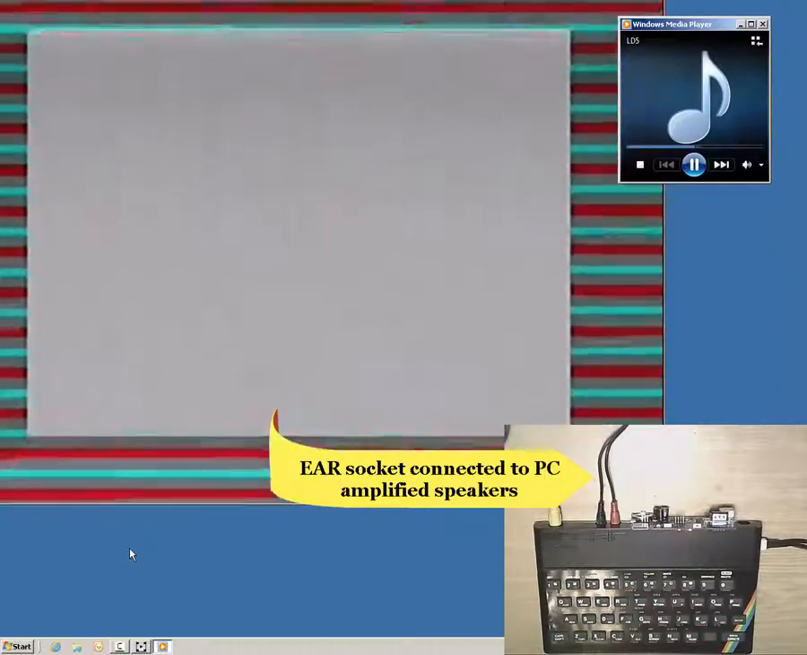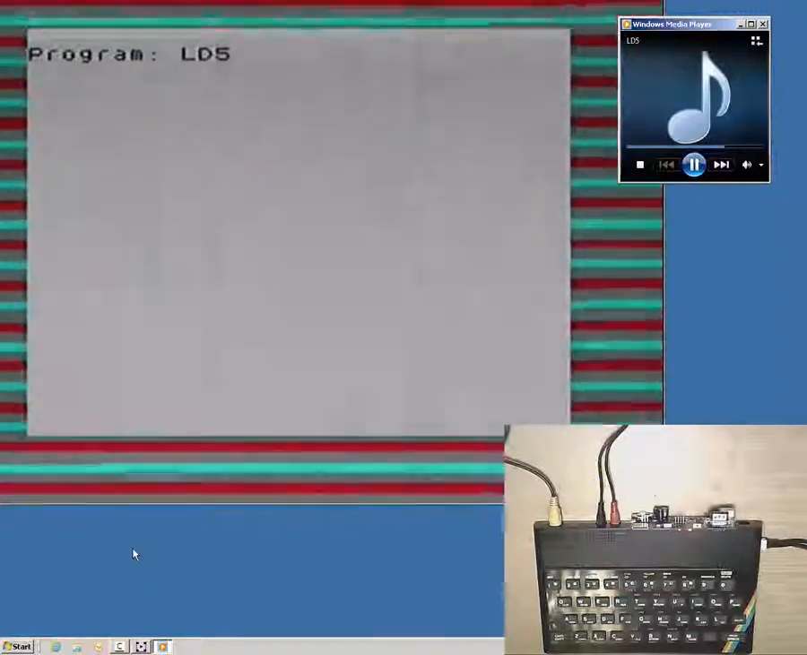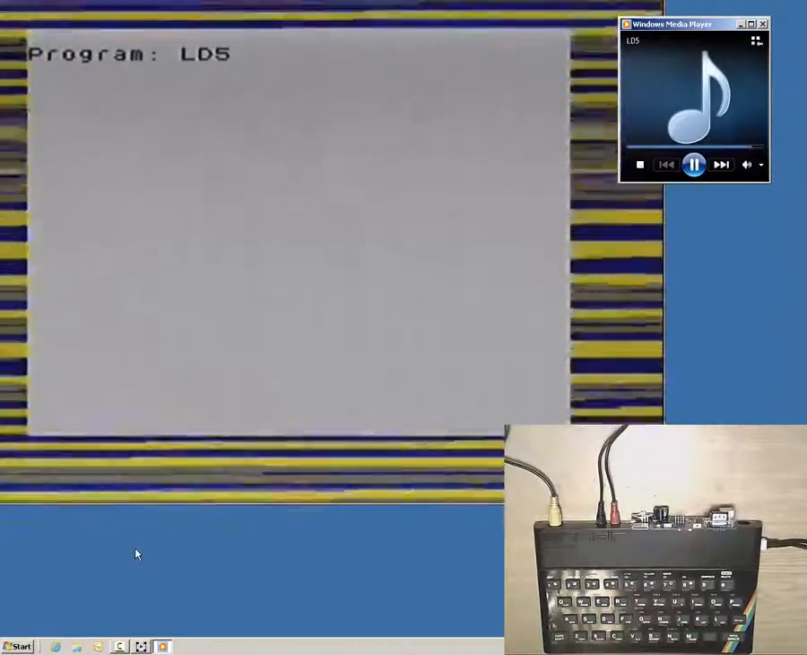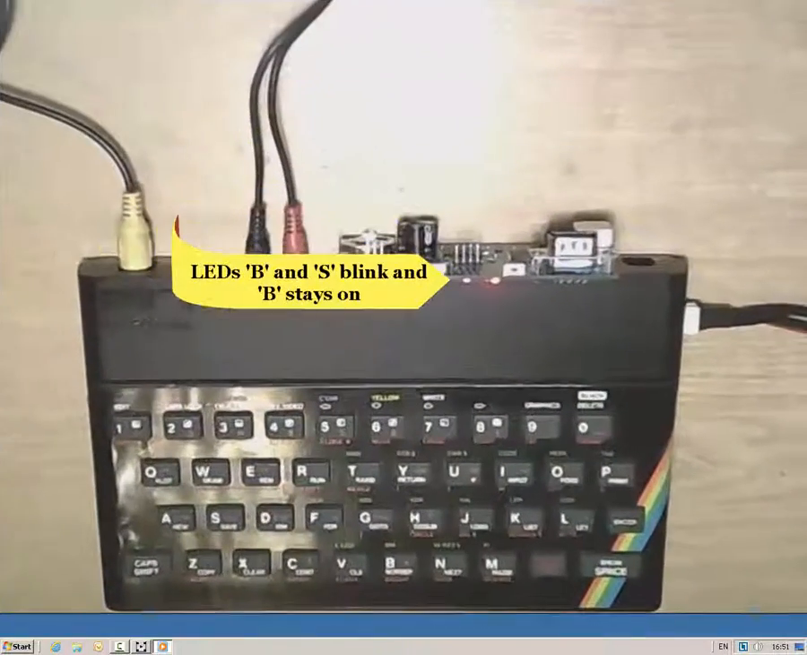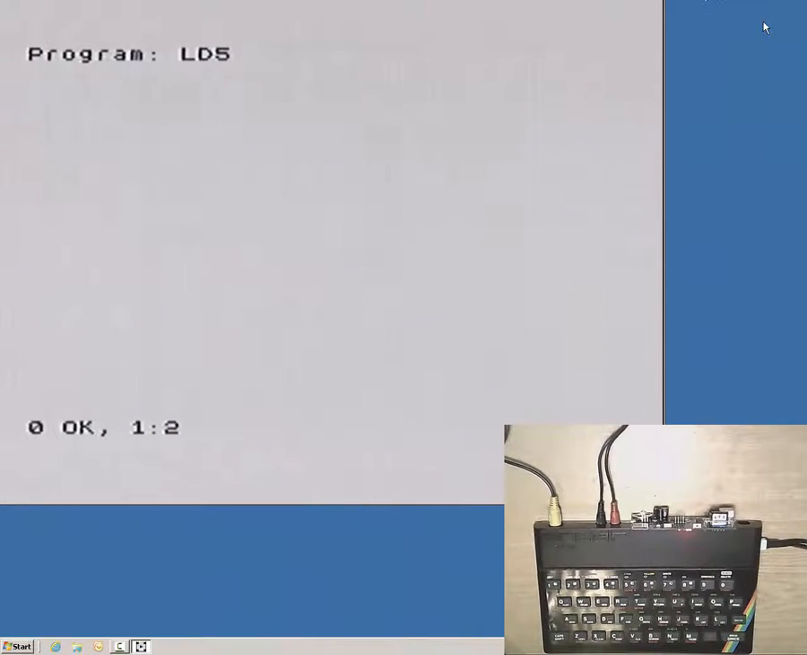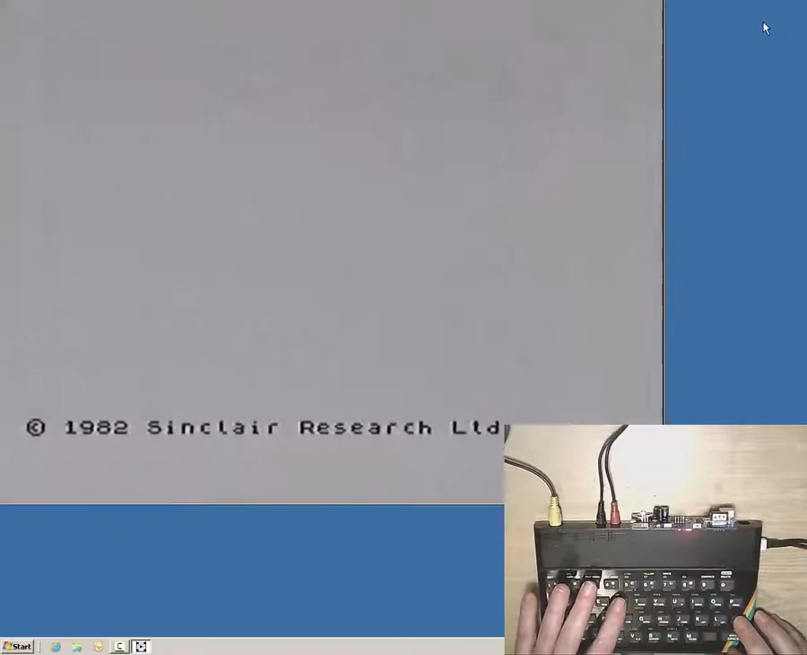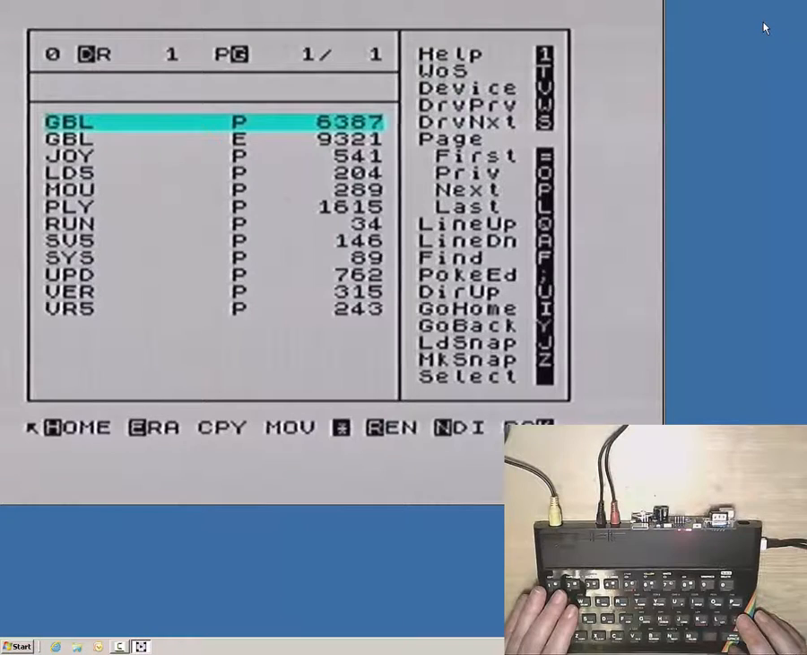When the operating system is transferred from the SD card to the interface's onboard memory, LEDs B and S blink shortly and then B stays on. The operation can fail only if the electrical contact at the edge connector is inadequate. There simply cannot be any other cause, and this has to be addressed before further restoration attempts are undertaken.